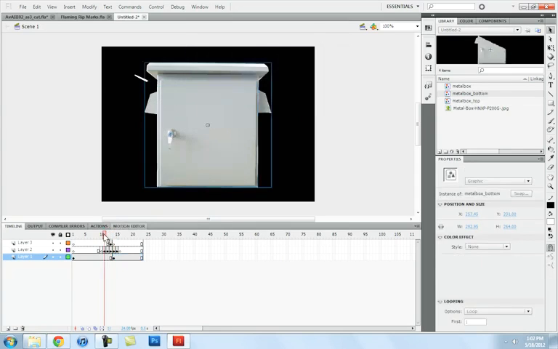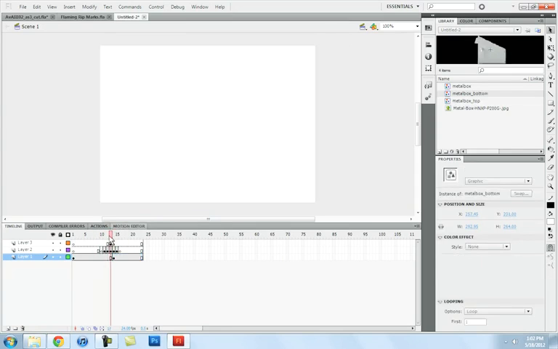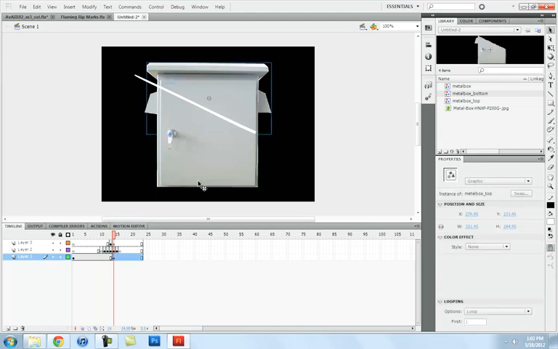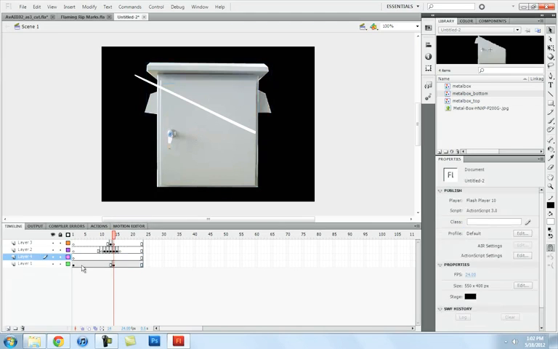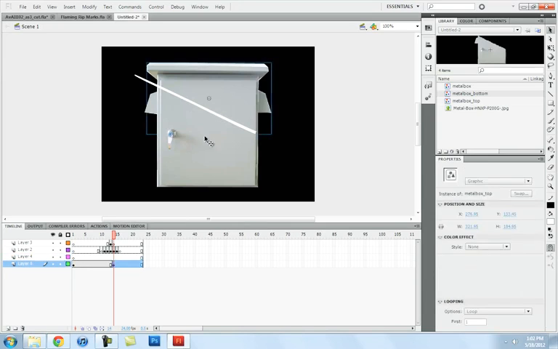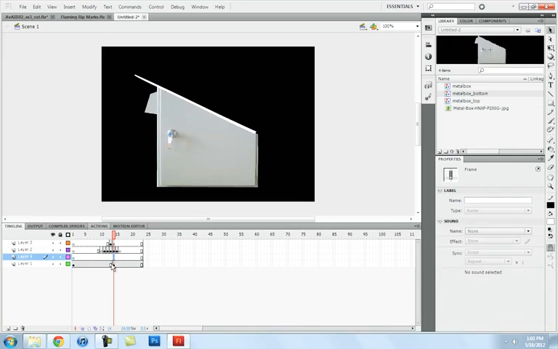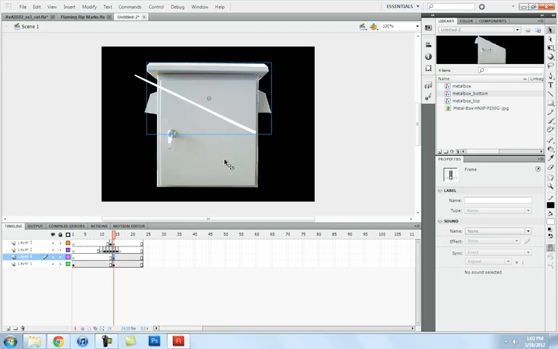So once that happens, we have two pieces, and we want to separate them onto different layers. So we're going to add a new layer, put the top one on top. So I'm going to press Control X to cut it, press F7 to make a new empty keyframe, and then Control Shift V to paste it in place.